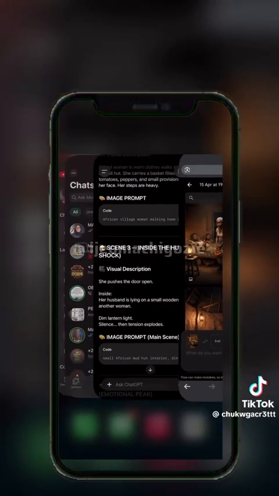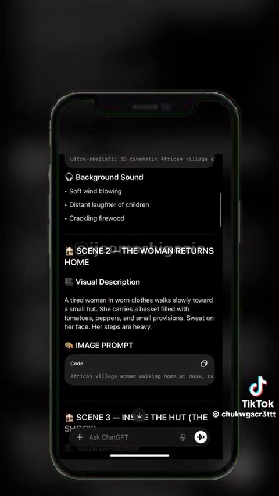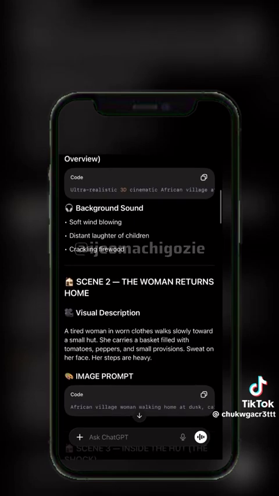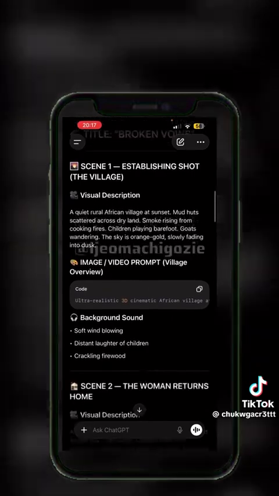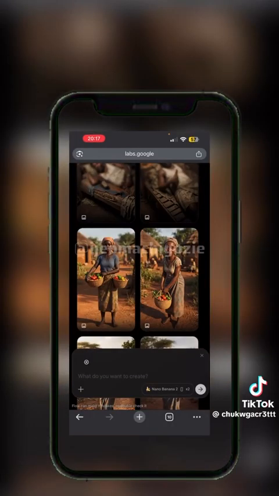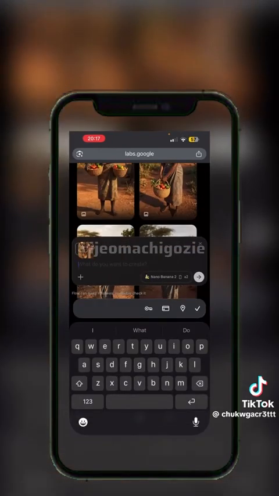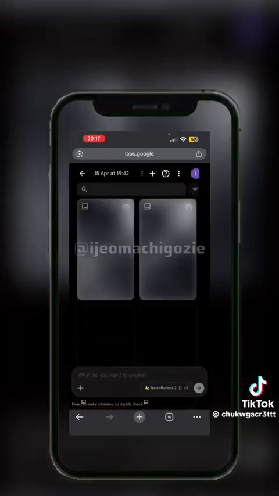scene 2 to copy out the image prompt of her returning back home. So all we need to do is to copy this prompt over here. You can see scene 2, the woman returns home, and go back to Flow AI to create the image. For this to be possible, you pick the image over there, click on it, and it's going to add up in the box there. Then you are going to paste the prompt for scene 2.